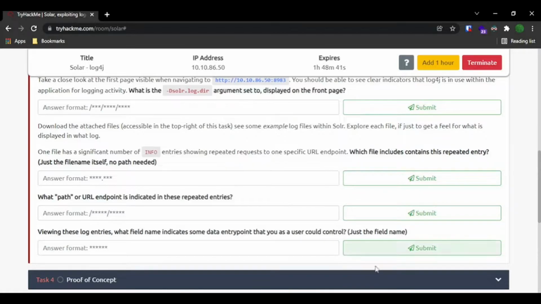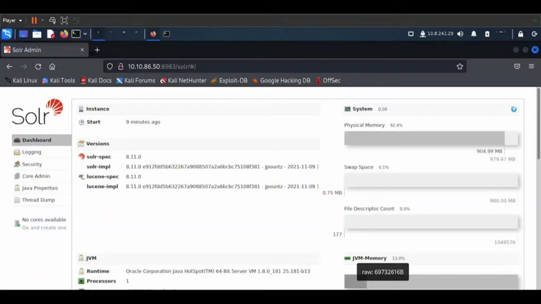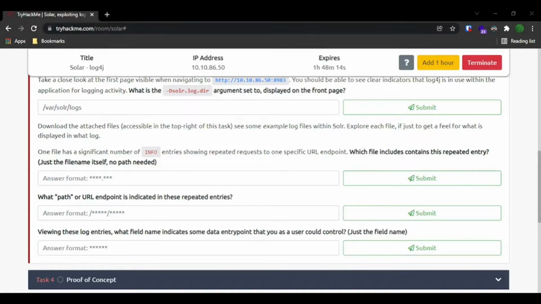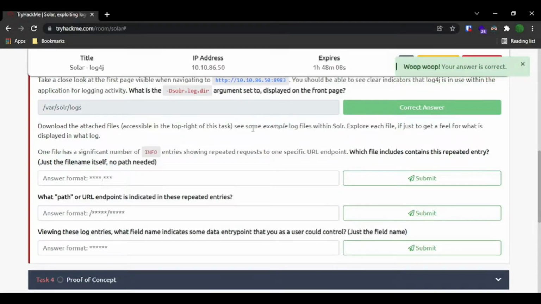So that looks like, if we go over here again and switch over to VMware, then dsolar log directory says var/solar/logs. Okay, interesting. If we copy that and paste that in here, we can see whether that is correct. So it is correct. So that's that question done.